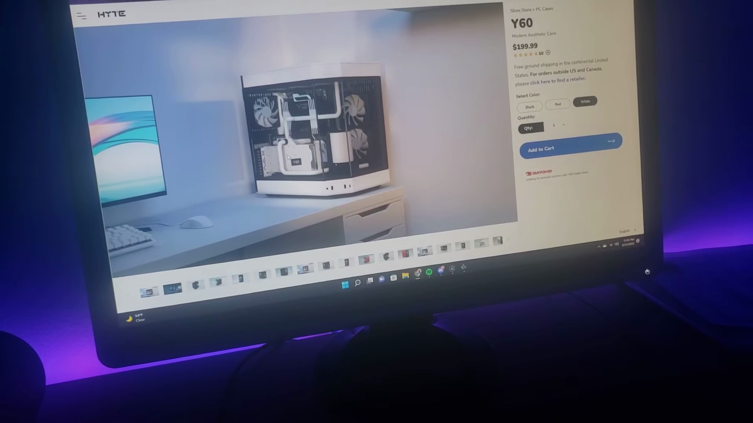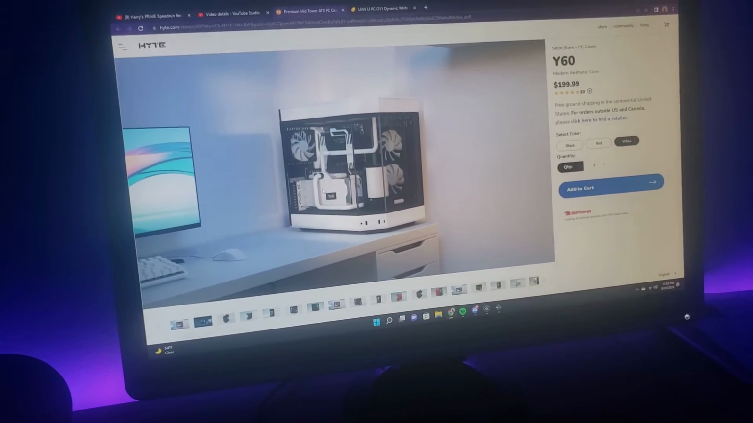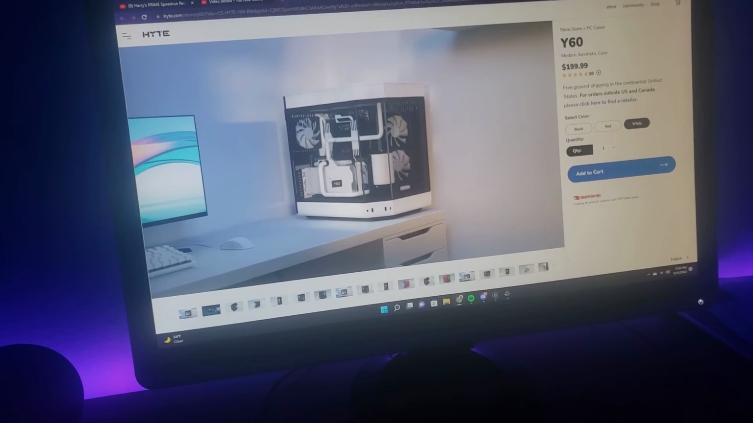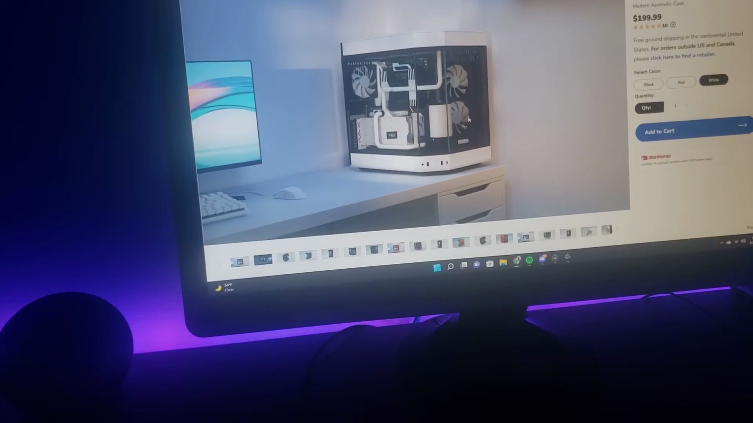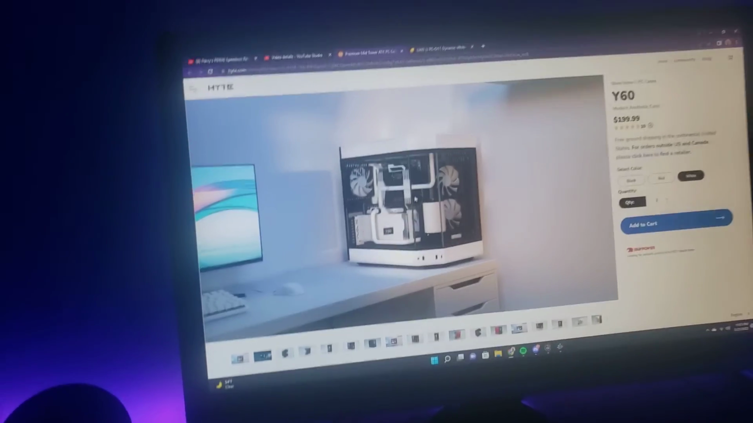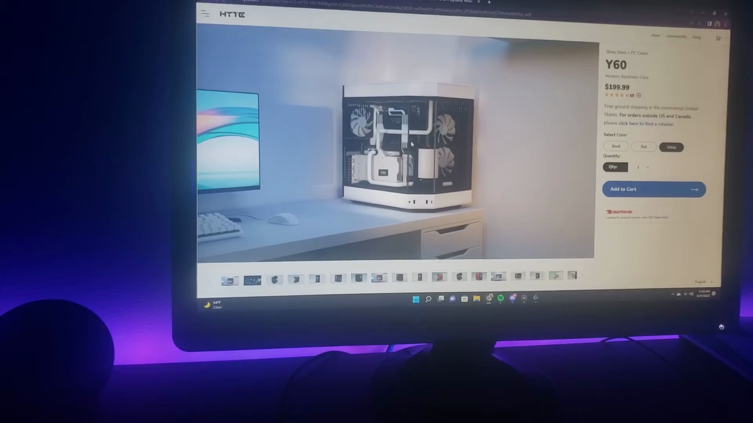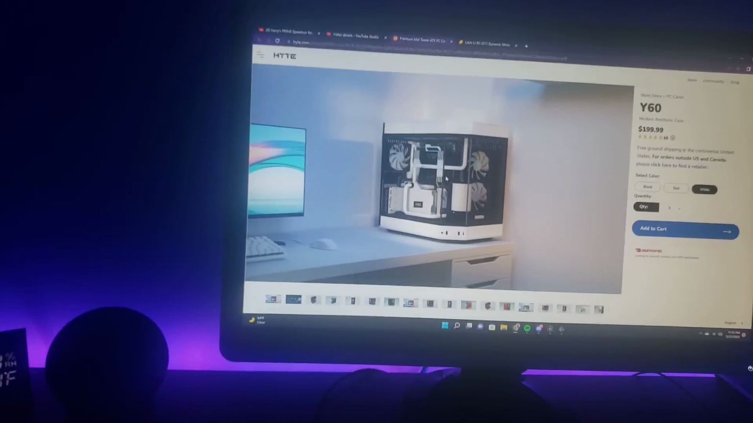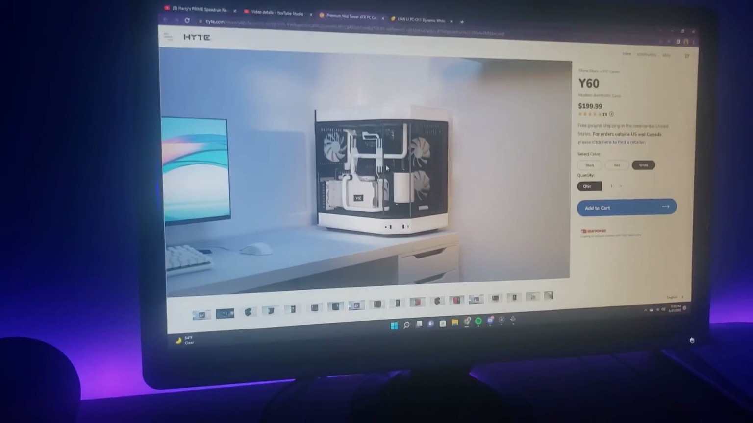What did I do wrong? I'll tell you. It comes with full 180 glass tempered side panel and a vertical GPU mount. What was I thinking? I should have got this.